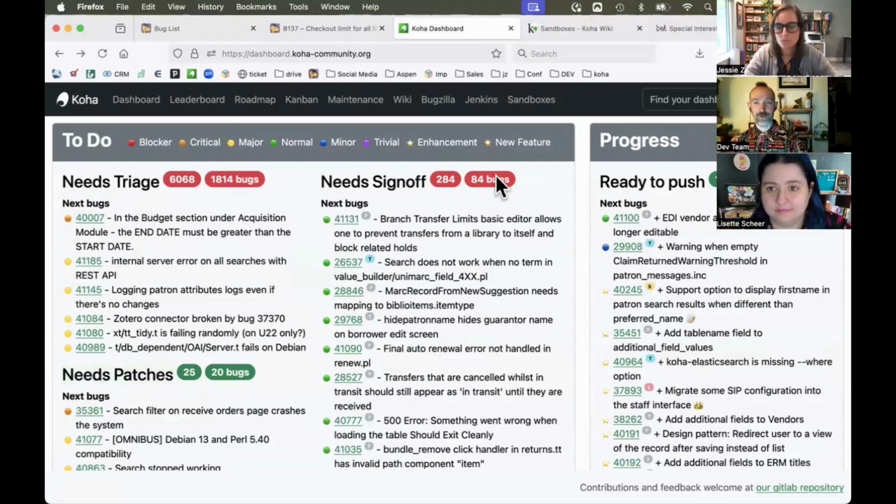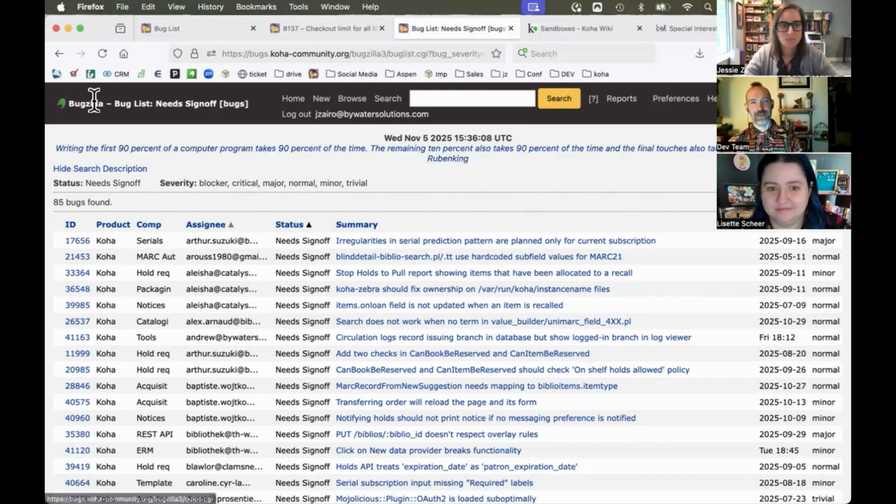You have two buttons there. 284, that's the count of all of the need sign off bugs in the community. And then the 84 is just the bugs. So if we click on that one, it'll take us over to a list of bugs in Bugzilla where we can see all the things that are ready for sign off.